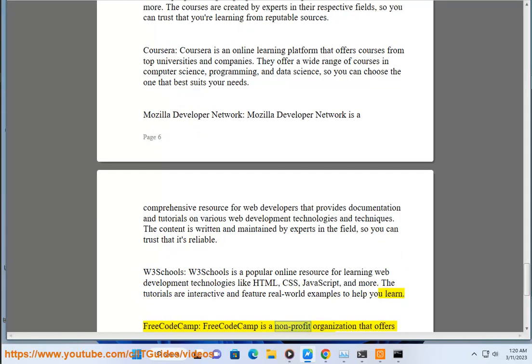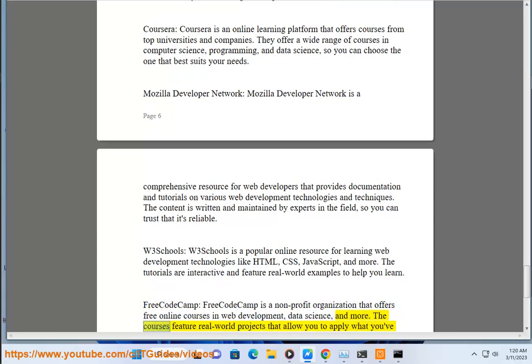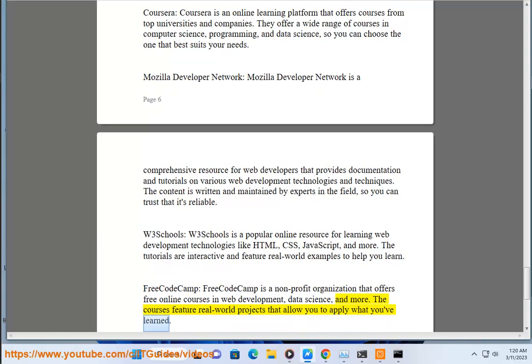FreeCodeCamp. FreeCodeCamp is a non-profit organization that offers free online courses in web development, data science, and more. The courses feature real-world projects that allow you to apply what you've learned.